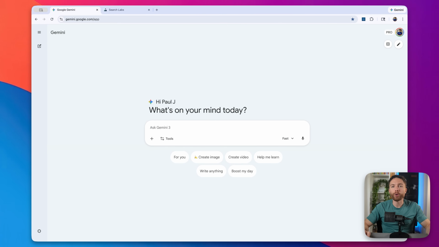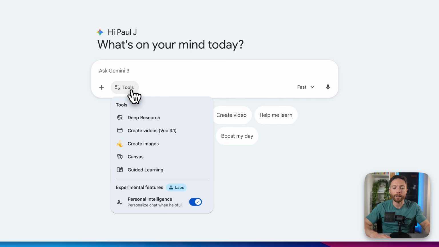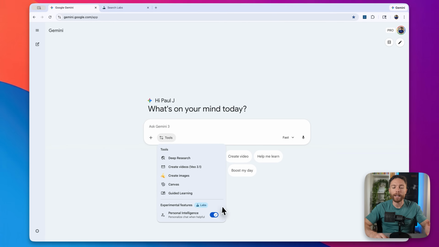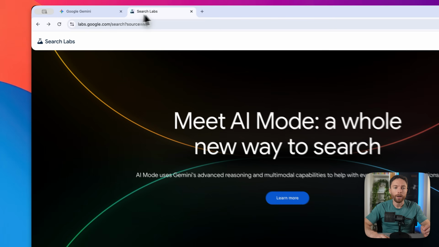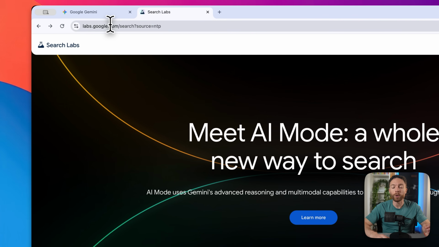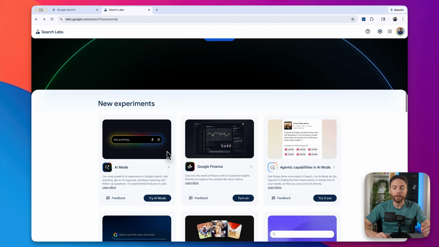Every once in a while, Google releases a new feature to Gemini that is only available to certain people who opt in using something called Google Labs. For instance, right here under Tools, you can see I have an experimental feature under Labs called Personal Intelligence. Now, opting into Labs is something anyone can do. All you have to do is come to labs.google.com. Most people, though, don't know about this.